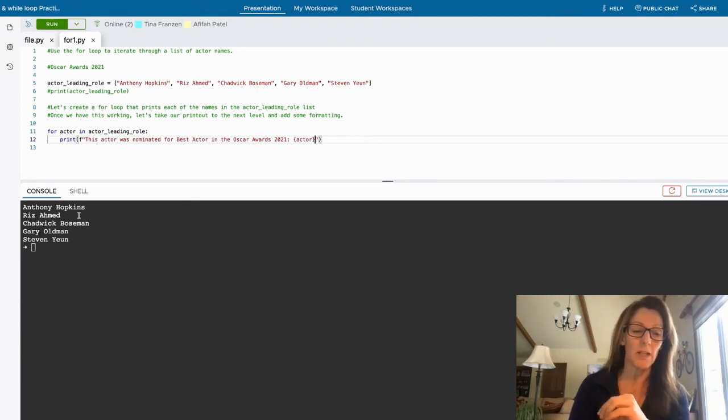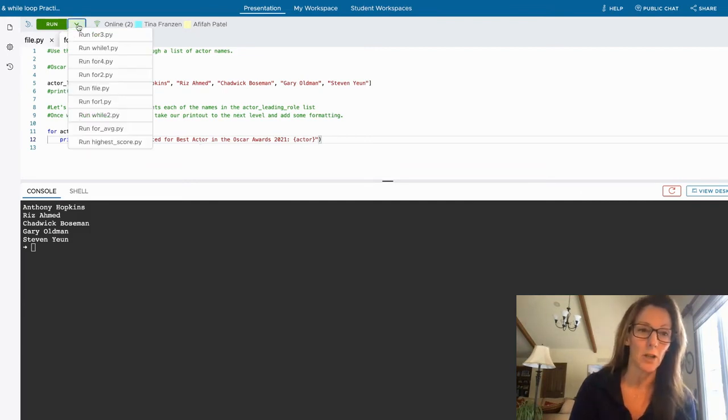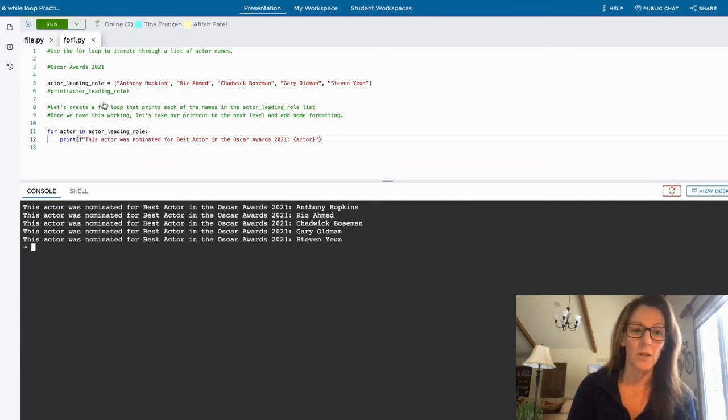So rather than just the names listed down in the console like we just had, now if I run it, I should have this printout every time we call on the name. So let's try it. Let's take a look. This actor was nominated for Best Actor, so you can see it, boom, boom, boom, boom. And we have that printout for every single person, and it's assigned in that way.